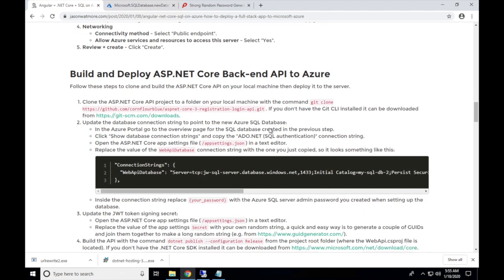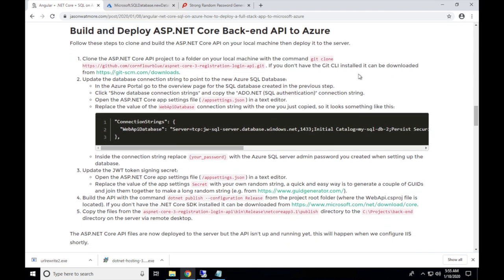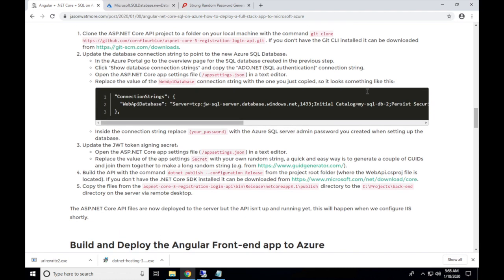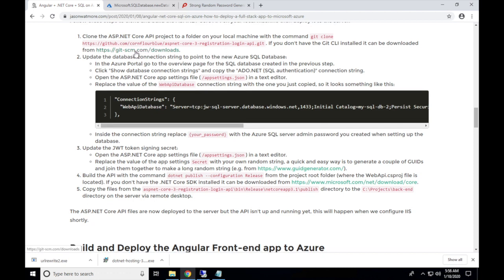Okay, while that database is being deployed, we can move on to the next step and build and deploy our ASP.NET Core backend API to the server. So first, we will be cloning the API project and building it on the desktop machine, and then we'll be copying those publishable files to the server. So first, we want to clone the repository. This is a new desktop, so we don't have Git installed yet. So the first thing to do is install Git.